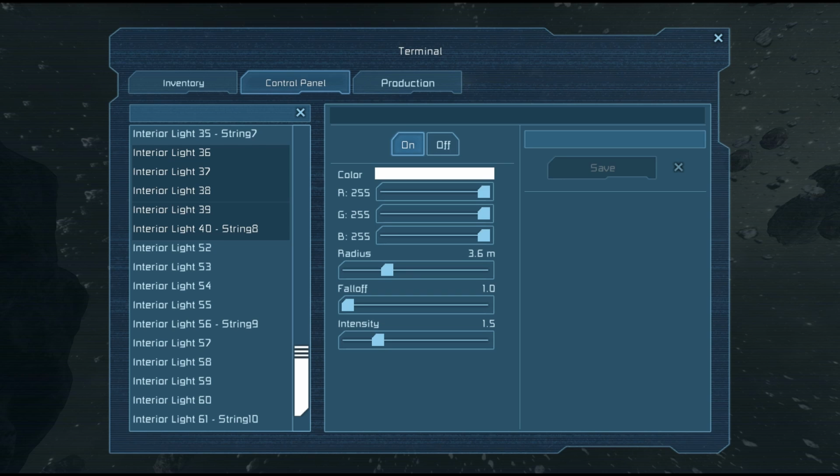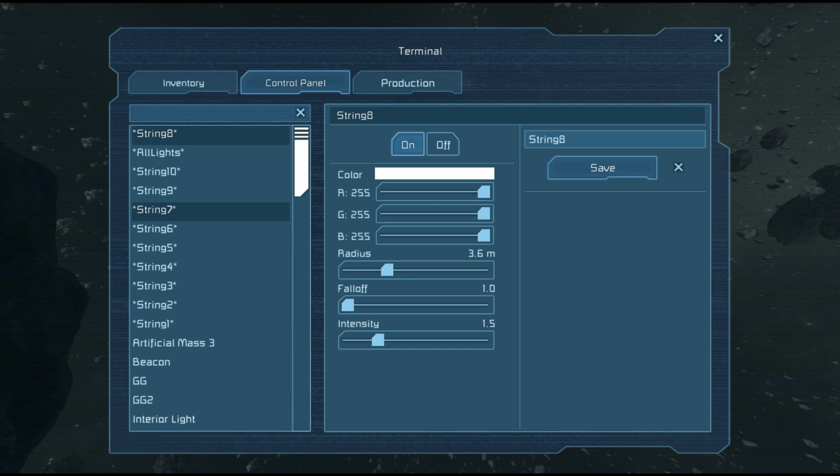So there we go, I selected all those lights for string 8. Let's do a string 8, save that. It goes back up here. Unfortunately, this is not sorted by name or anything. It's just which one you made last goes at the top of the list. So that's a little unfortunate.